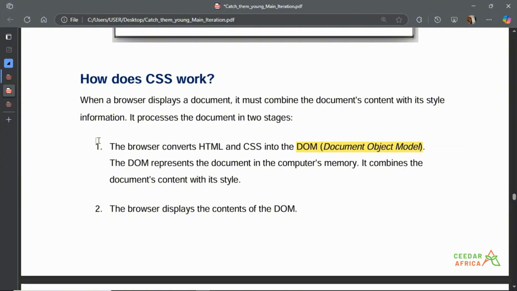The DOM represents the document in the computer's memory. It combines the document's content with its style. So that's basically what the DOM does. It represents the document in your laptop's memory or your device's memory, and it combines the HTML, the CSS, the JavaScript, just merges all of them together. So the browser displays the content of the DOM.